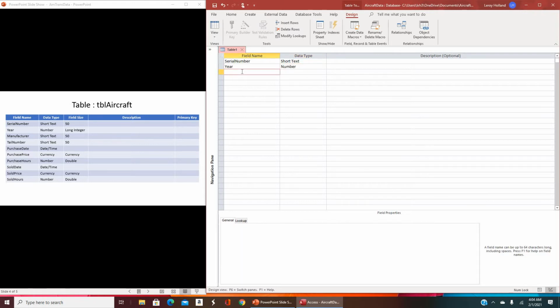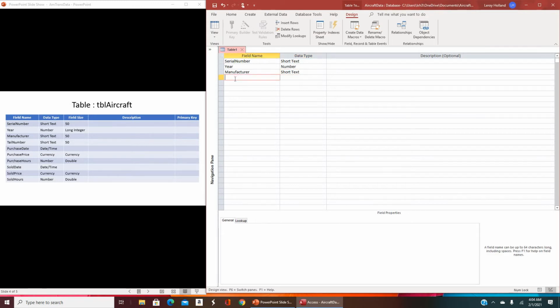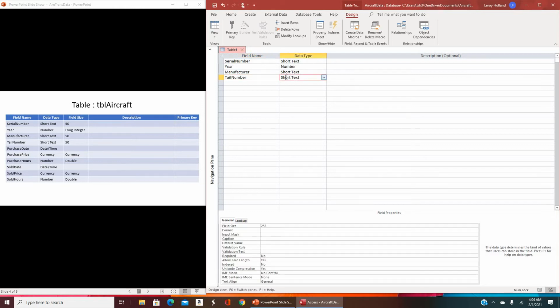Okay, so now we're going to type in the manufacturer's name. Once again, short text, and I'm just going to change that to 50. Next, we have the tail number. Notice I didn't leave a space. Short text, and we'll change that to 50 also.